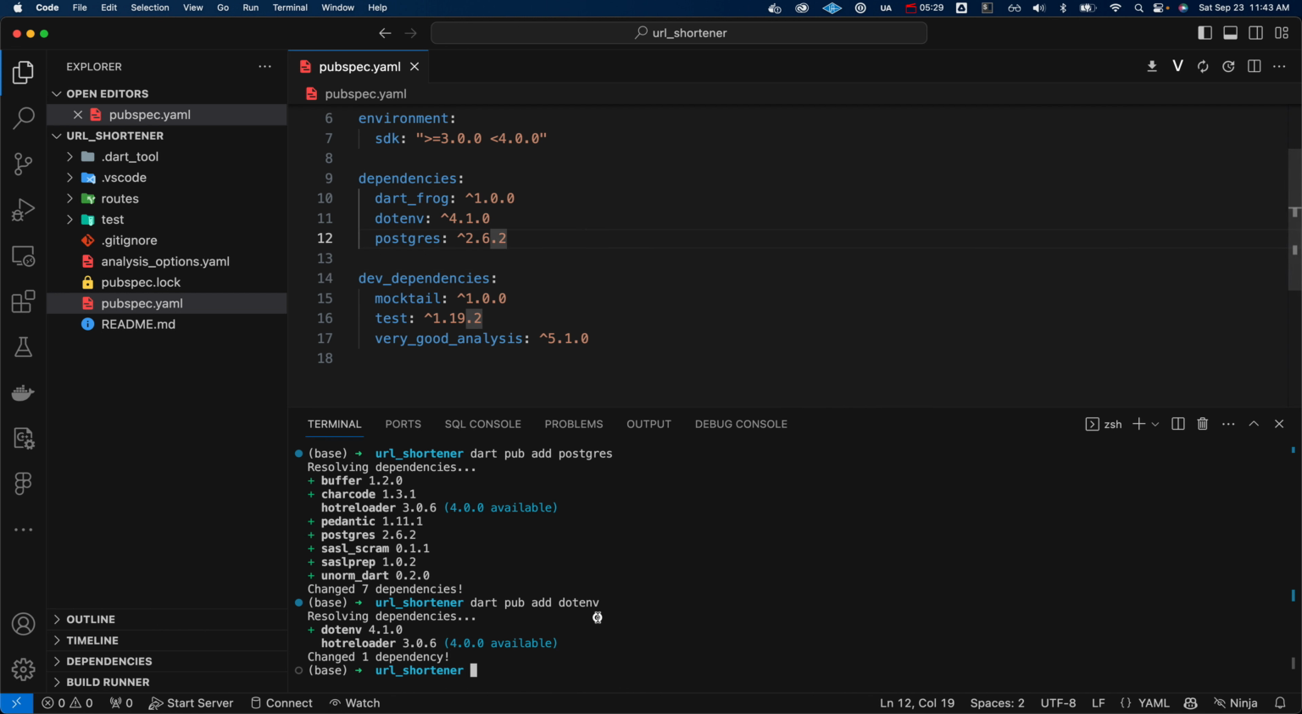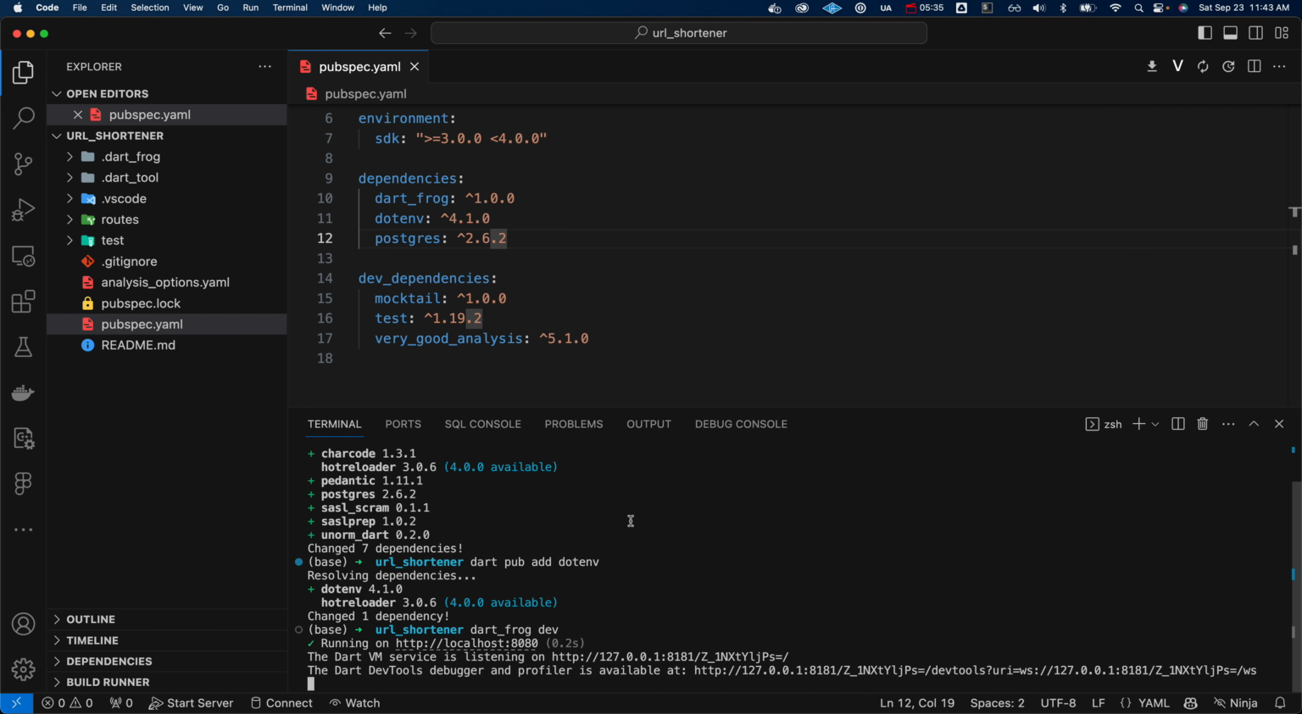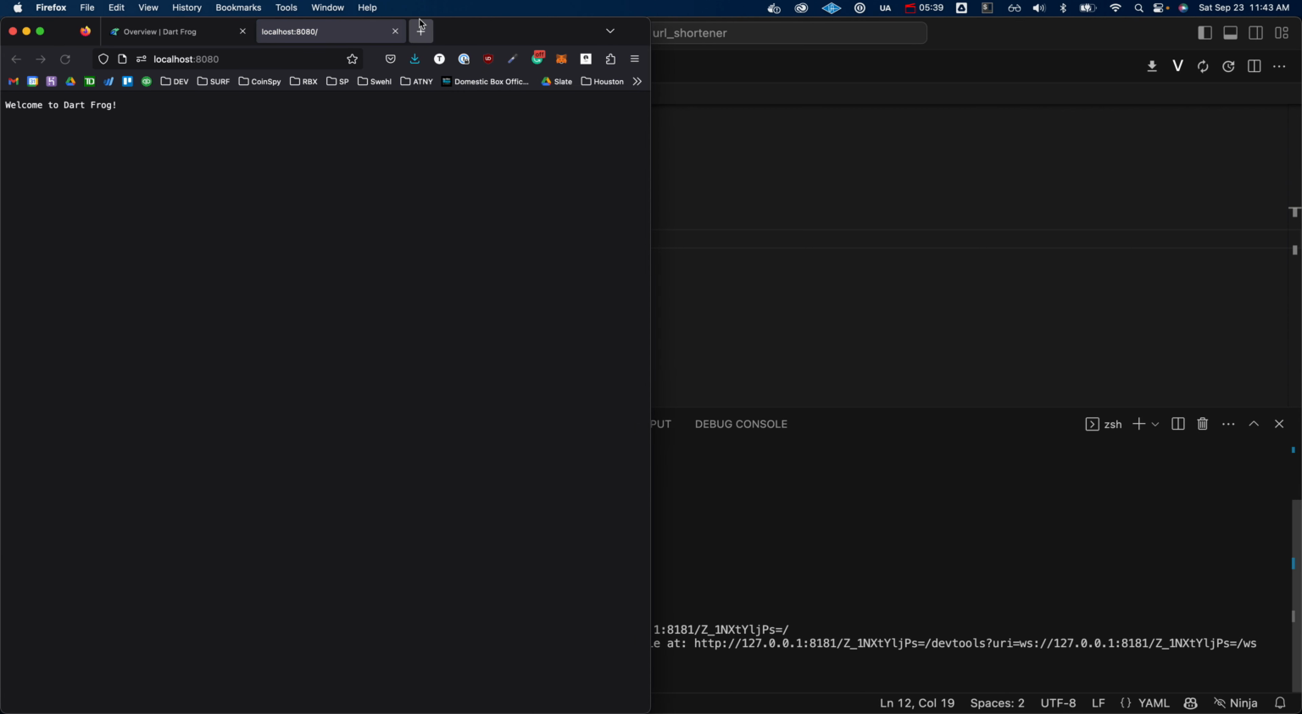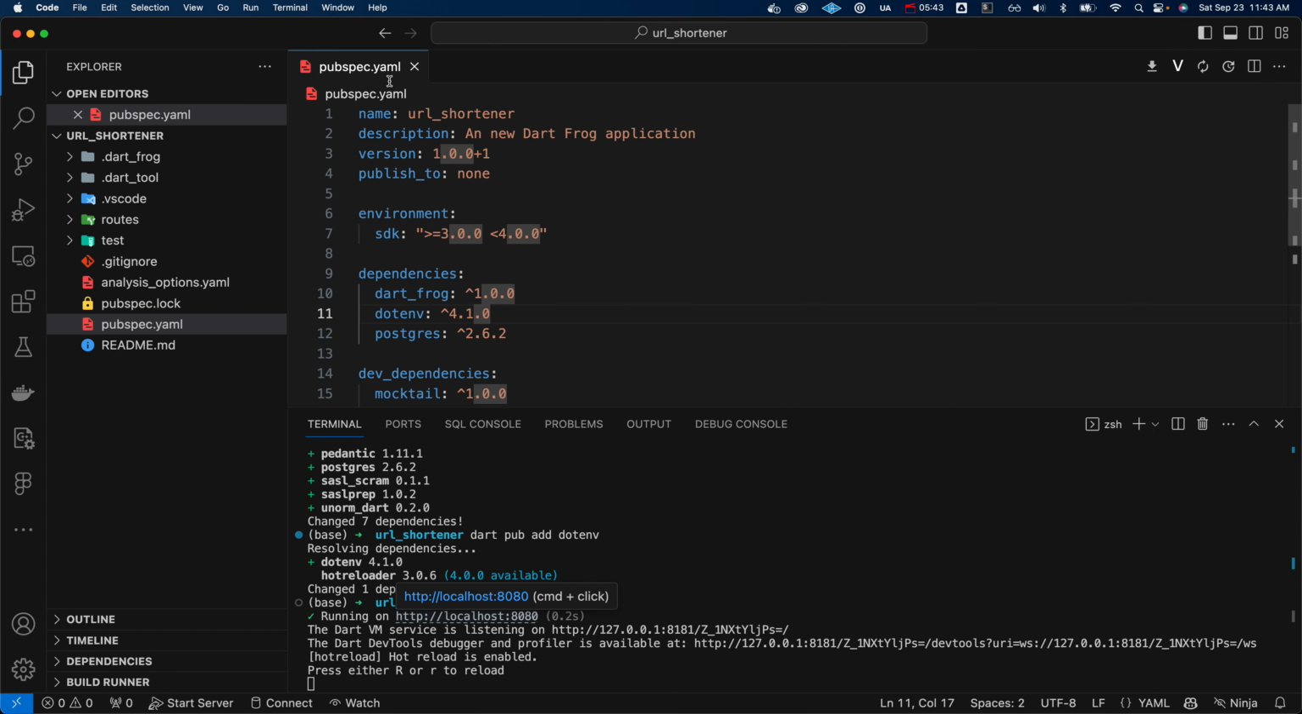So let's actually just get this up and running, and we can do that by running dart_frog dev. And this will start the development server on port 8080. So I can click that and open it, and we'll see welcome to Dart Frog. So let's just explore and see kind of how this works.